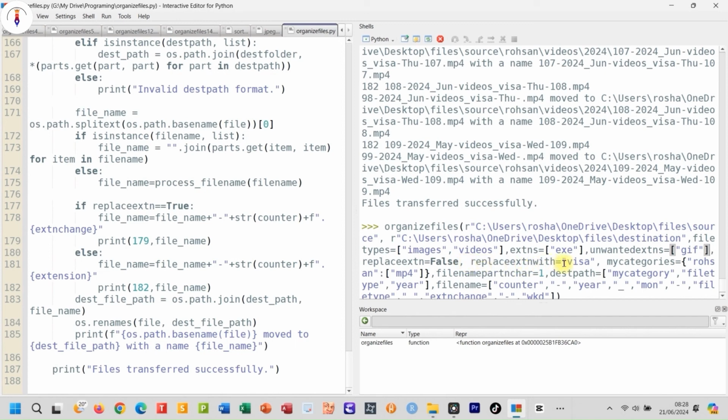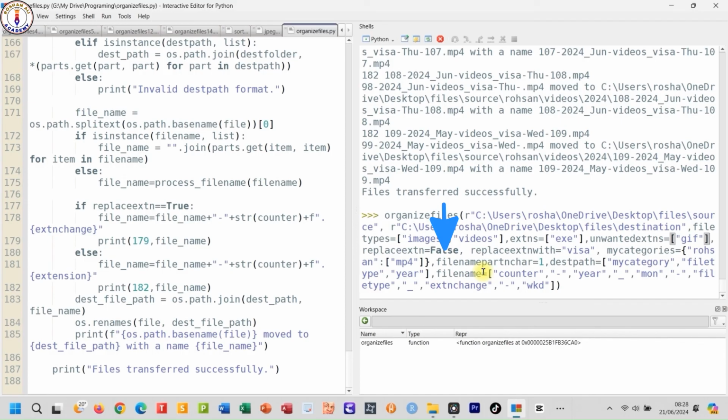As we do not want to change the extension, this will be false. Even if you don't want to replace the extension, you can still have a value here. For example, I wrote here visa. I also want to put MP4 files in a folder called Roshan. So it's a custom named folder. This one means it will take the first letter of each file and will be used as a subfolder name or part of your file name, if mentioned in the destination path or file name.